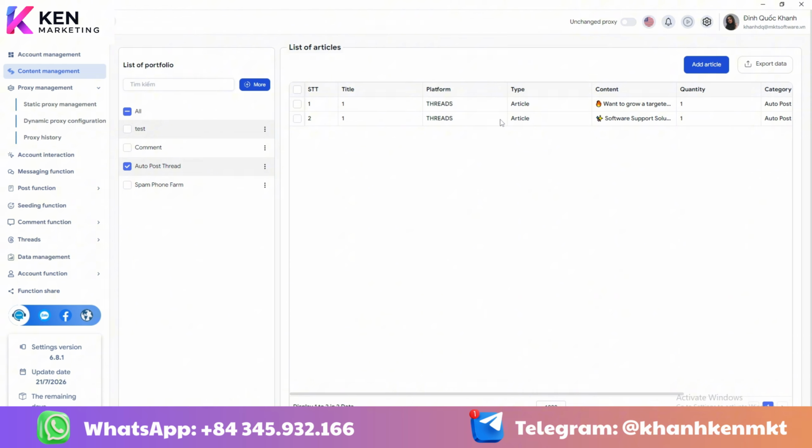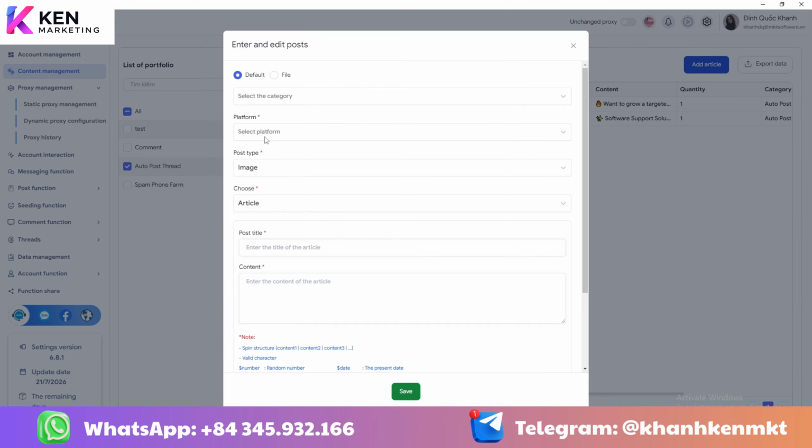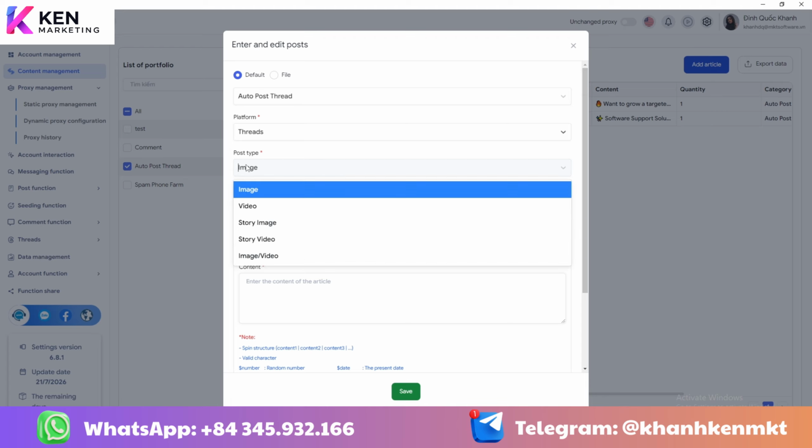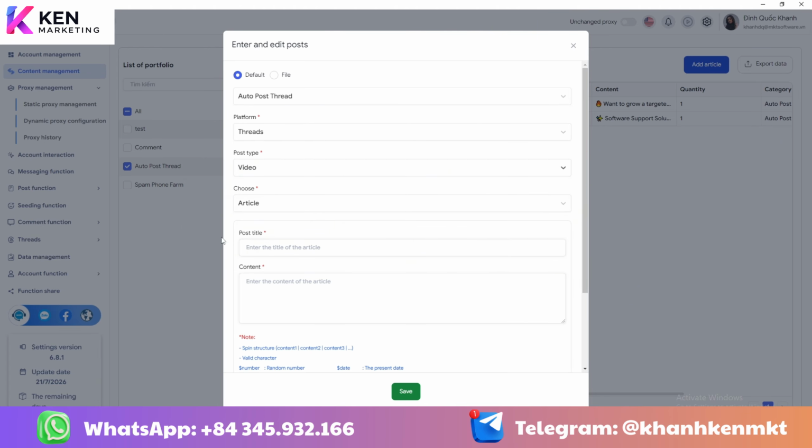Before starting the campaign, you need to prepare your content inside the software. Go to Content Management, create a content category, and upload your videos. For each video, you can add a title, description, hashtags, and any text you want to publish together with the post.